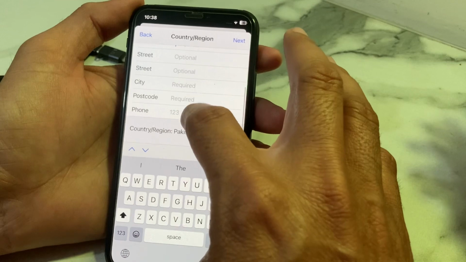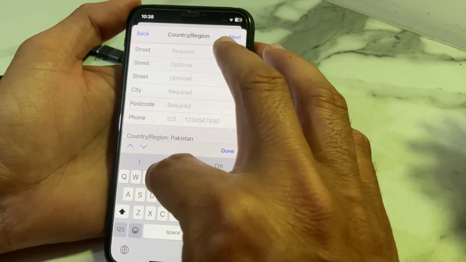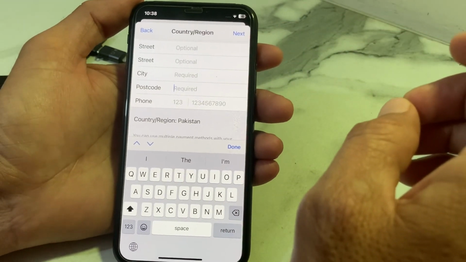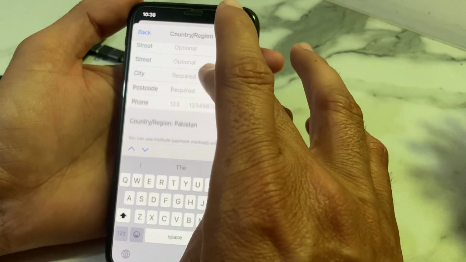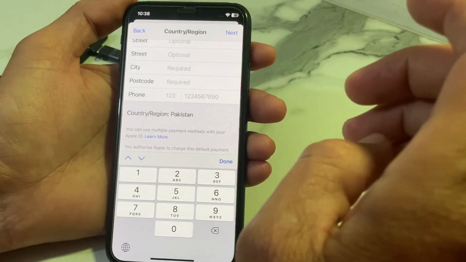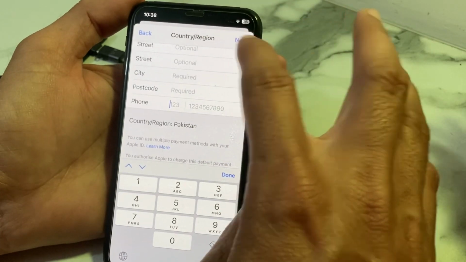You can also enter a fake one if you don't want to enter the original. Then enter your city name. Then below, enter the zip code of your city. If you don't know the zip code of your city, then you can check from Google. Then enter the mobile phone number. After that, tap on Next.